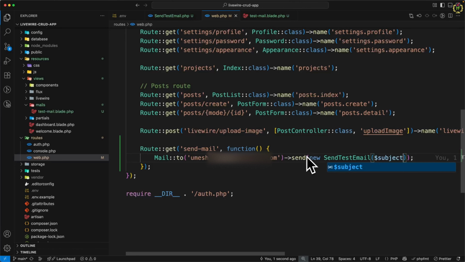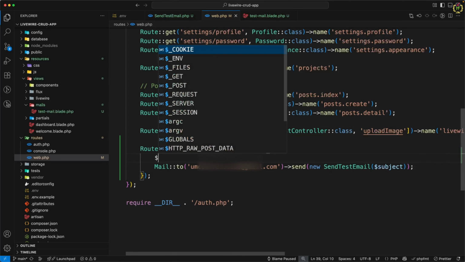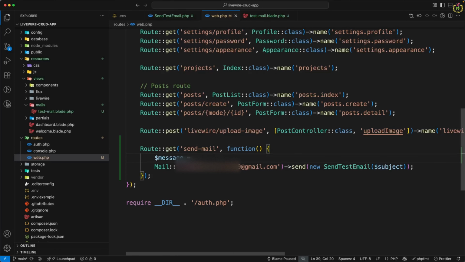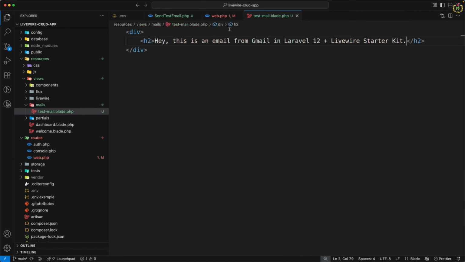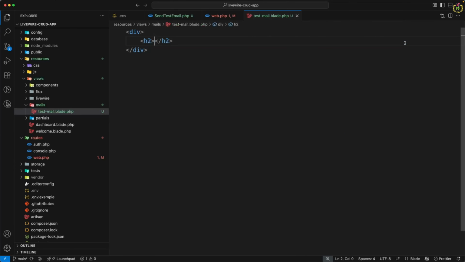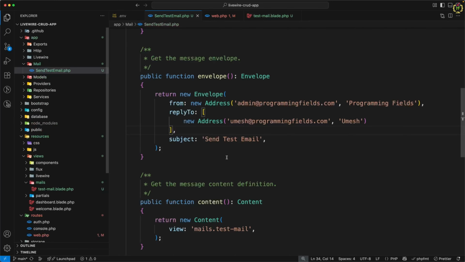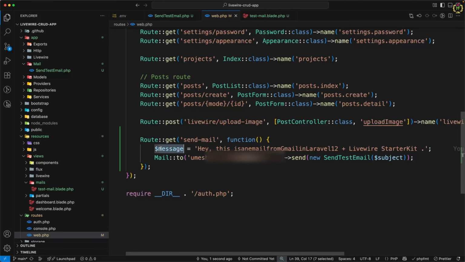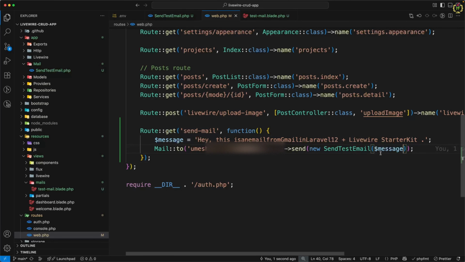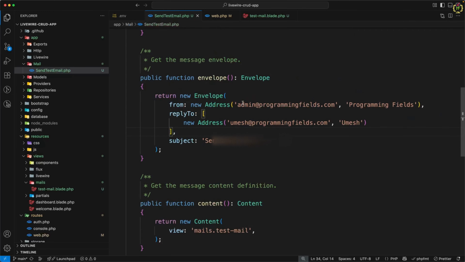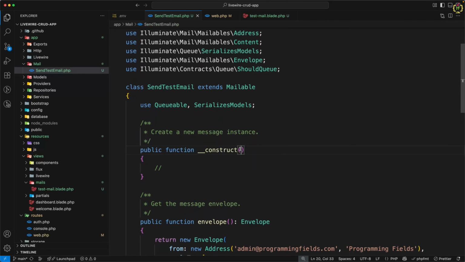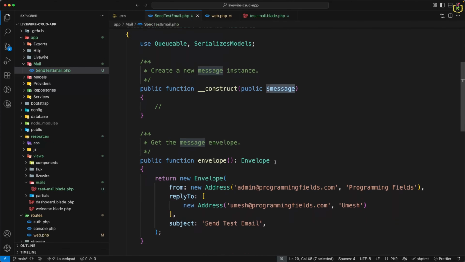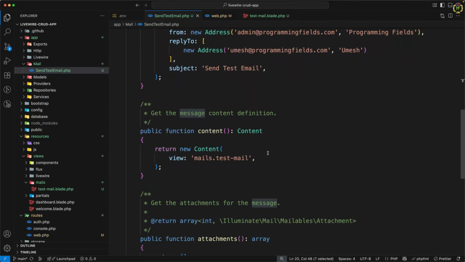Same thing if you want to pass any dynamic message. Let's suppose I want to pass the message dynamically from here, and I'll just copy this message from this heading. I will cut it from here, and I will define it inside this message variable. Now I will pass this message dynamically. Now let's receive this parameter in the mail class. Here we have this constructor. So in the constructor, I will define public $message.